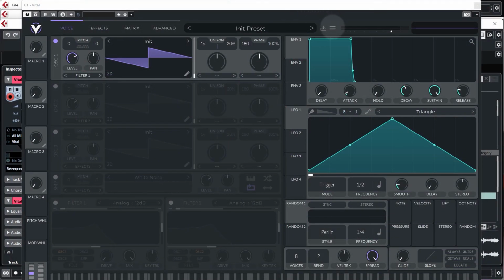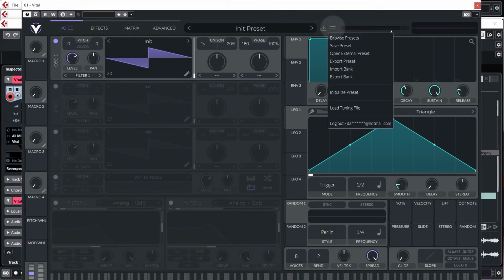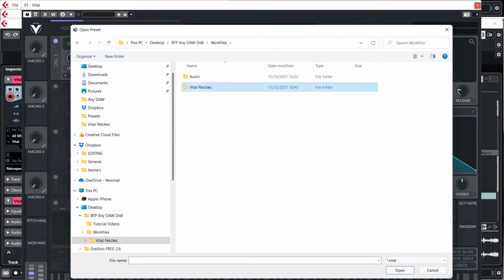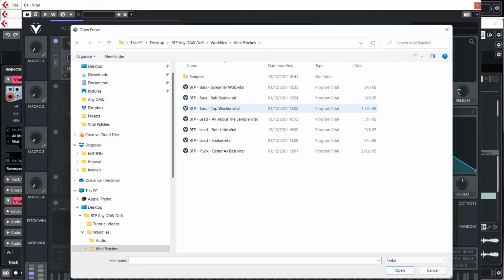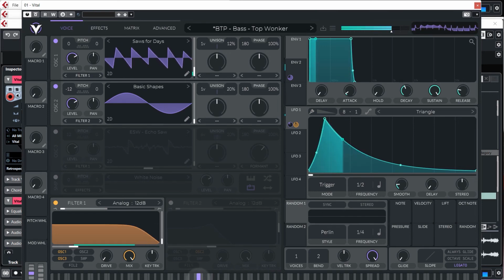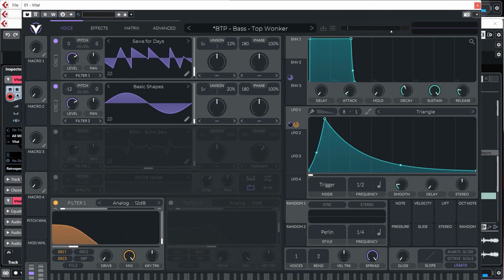But again, we're just going to load a preset. So come up to the hamburger menu, click on Open External Preset, and then navigate to wherever they are on your computer. Again, mine are on my desktop, so I'll just go into that. Work files, Vital patches, and then we want BTP Bass Top Wonka. Double click that. Okay, so nice little sound.